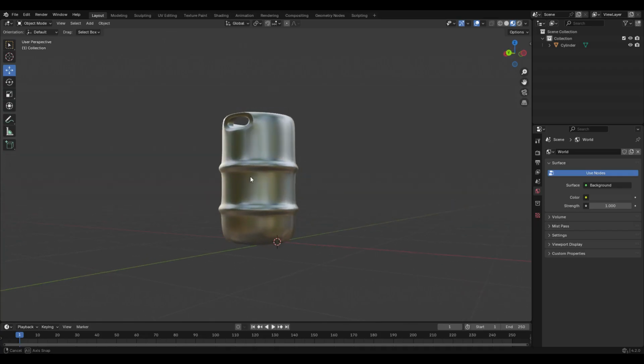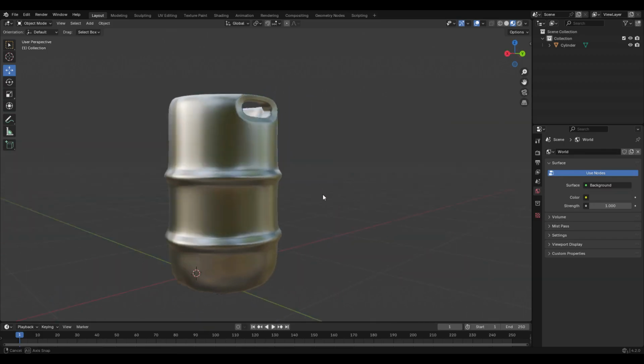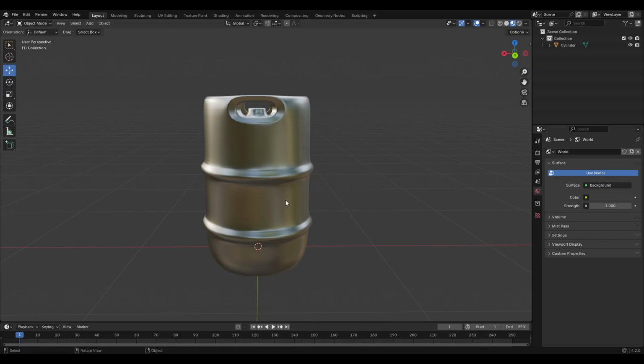There we go. And that concludes our first part of our draft beer tutorial. We have now made our beer keg. Next time we'll start on the actual beer tap.